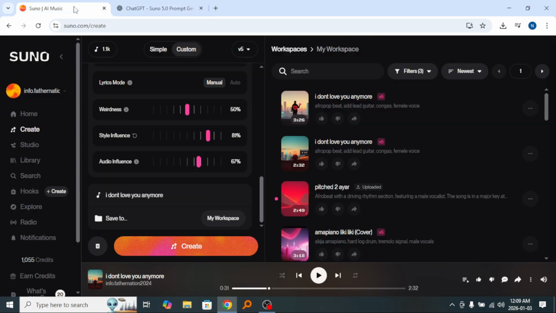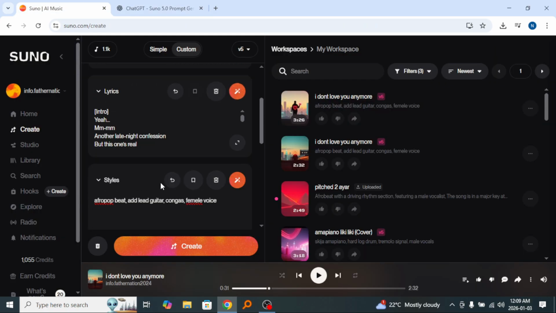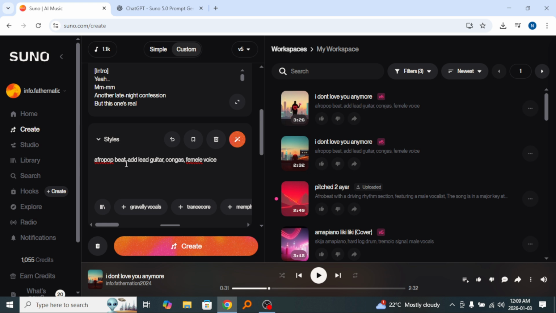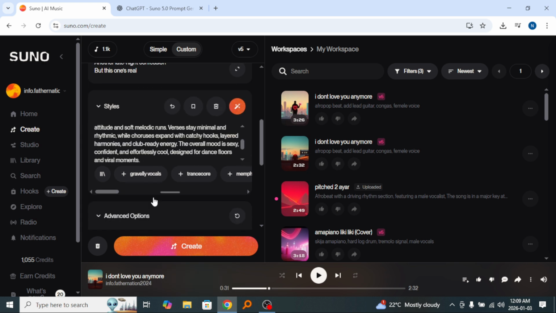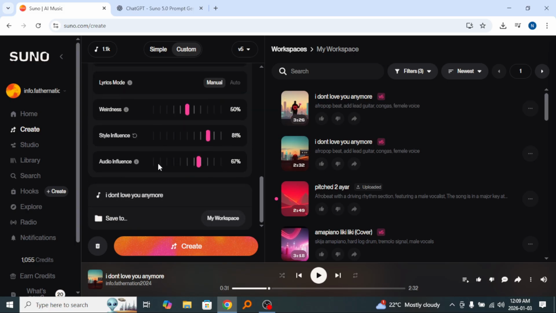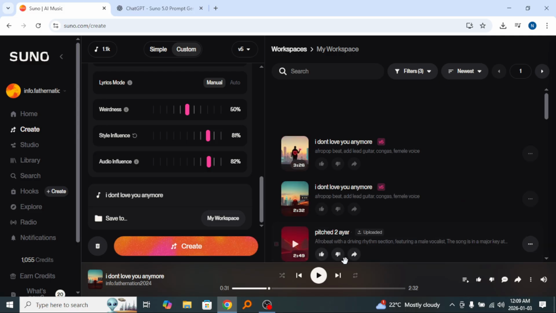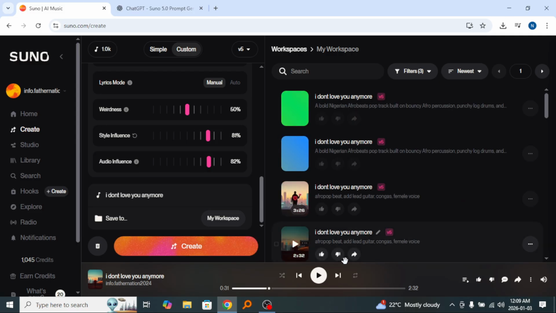and go back to Suno. So on style, I just delete the old style that I used and paste the new style. Then on faders, I'm going to increase a little bit so that our results will come closer to the new song that we want. Then hit create. Wait for it to generate.